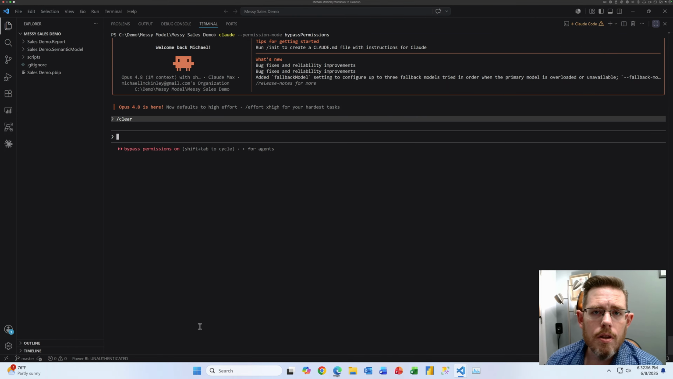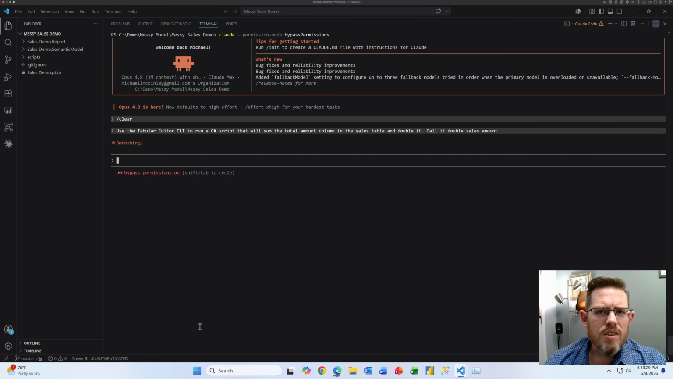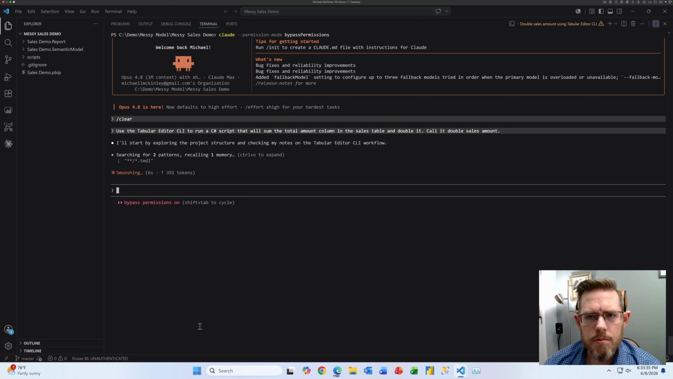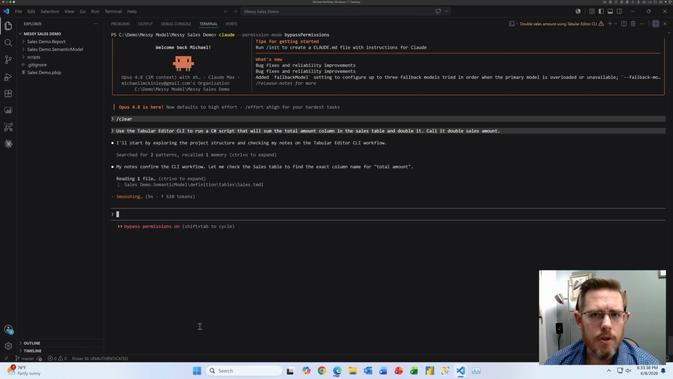All right, so another thing that you can do with it is use C# scripts to update your model. Of course, you're not going to write those C# scripts. You're going to have AI write those for you. So let's have Tabular Editor run a C# script that will create a new measure that just doubles the amount in the sales amount column. Use the Tabular Editor CLI to run a C# script that will sum the total amount column in the sales table and double it. Call it double sales amount. Of course, that's a little bit of a silly example, but you get the idea. You can make any measure you want, and then we're going to create a C# script that will do that and run that C# script through the Tabular Editor CLI.